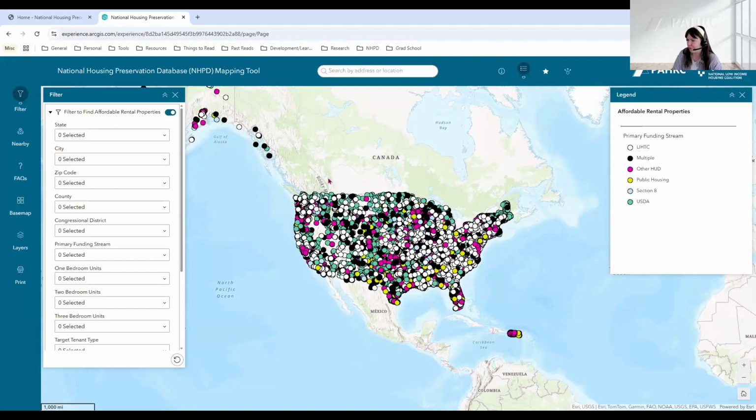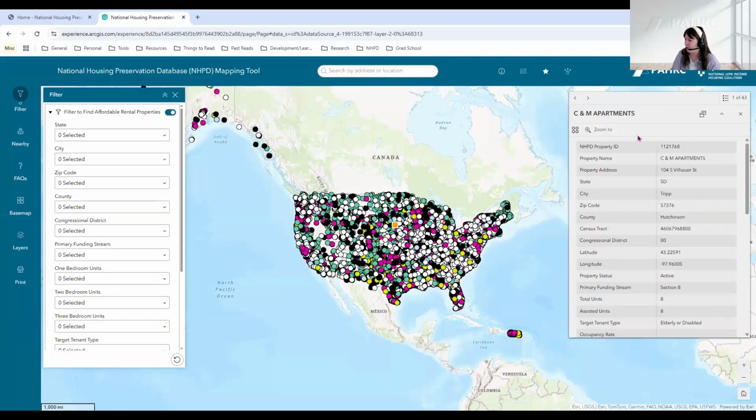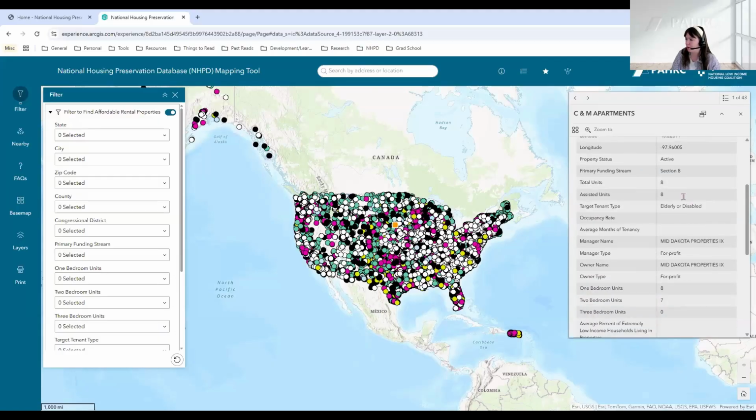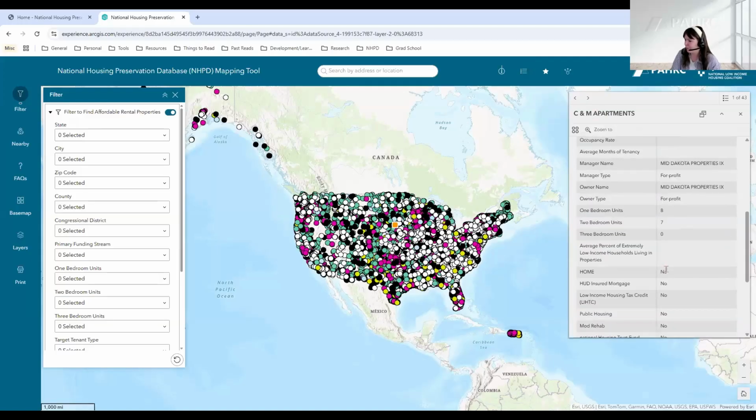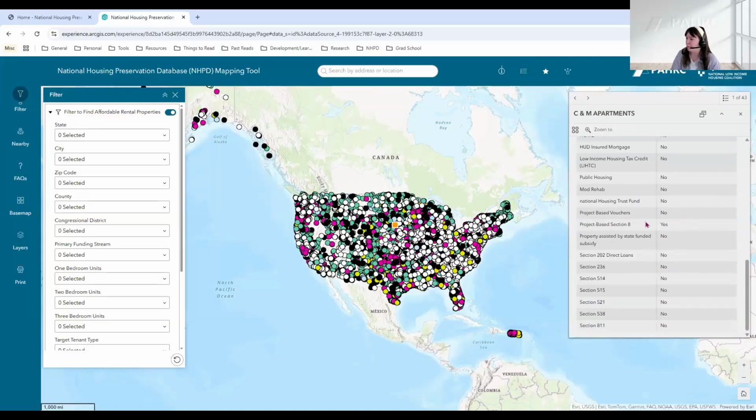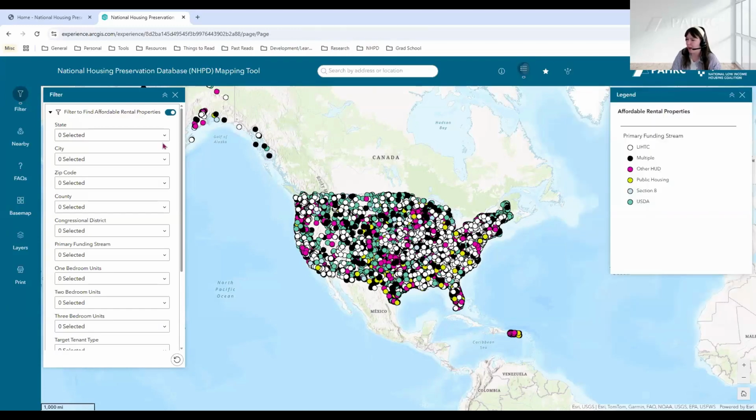So just some brief overview, I'm looking at the entire country, including US territories, and I can see there's quite a few properties that are assisted by LIHTC, quite a few assisted by multiple subsidies, other HUD programs, public housing, Section 8, and USDA. If I just want to play around and I'm curious, I can click on any of these dots here, close the legend, and we have some very interesting characteristics for whatever property you just clicked on. In this case, it was C&M Apartments. And I can see down here, it is assisted by project-based Section 8. Go ahead and close that. You can bring the legend back up.